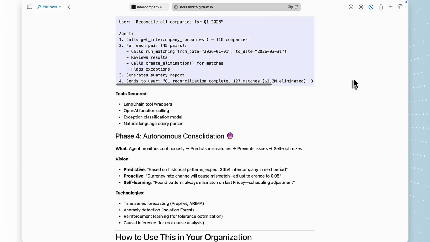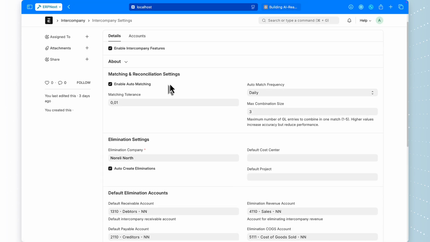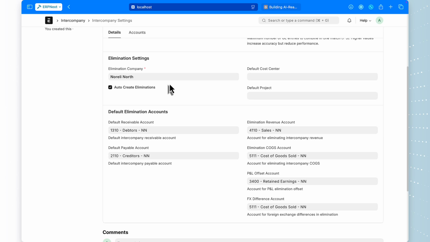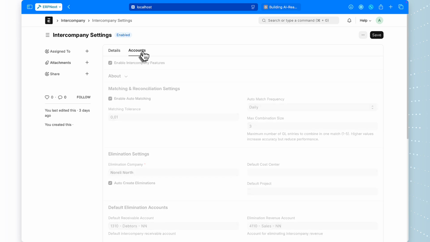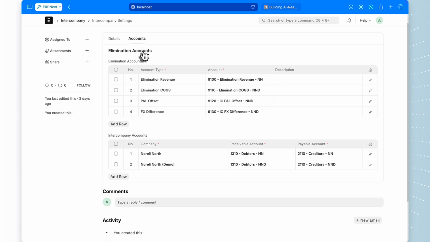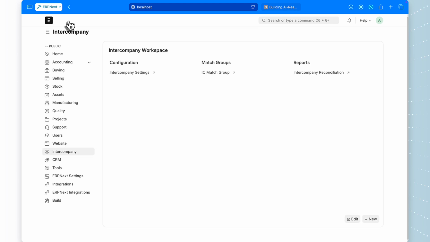This is the future of ERP automation. Not replacing accountants, empowering them. The system handles the repetitive reconciliation work, the AI monitors for exceptions, and the humans focus on strategic decisions. From hours to seconds. From manual to autonomous. The code is production ready. The APIs are documented. And if you want to build AI agents on top of this, the framework is ready for you. This is just the beginning.